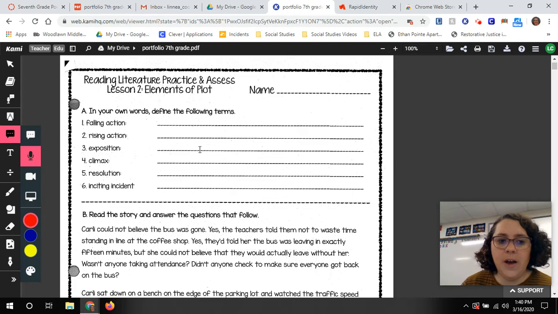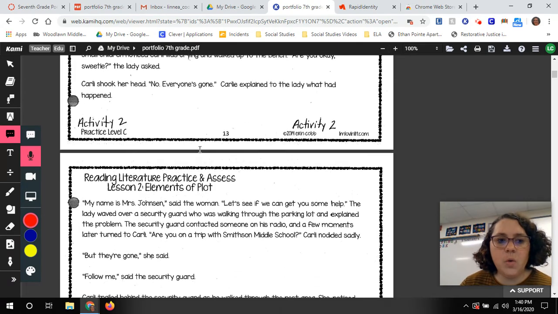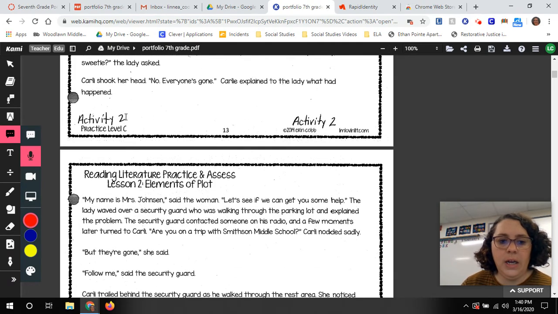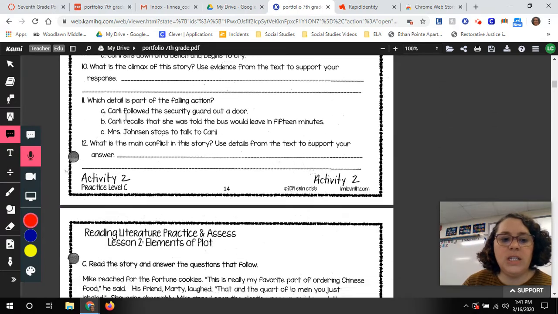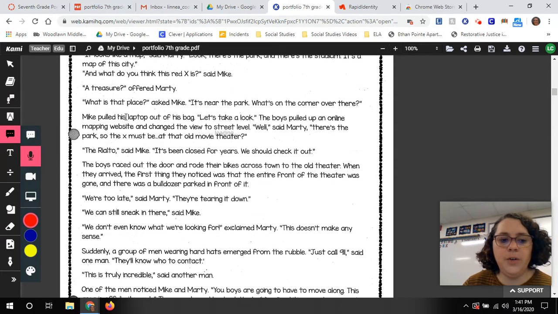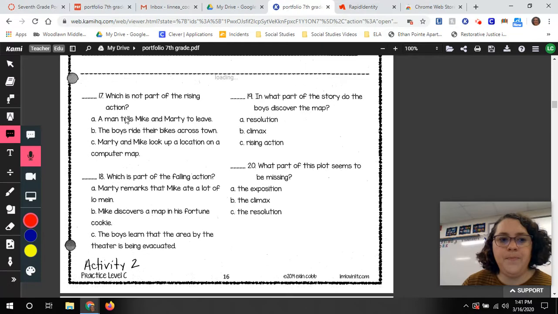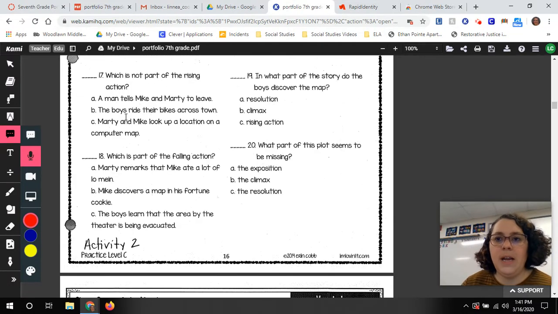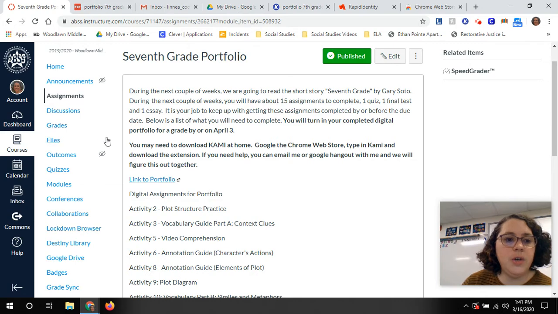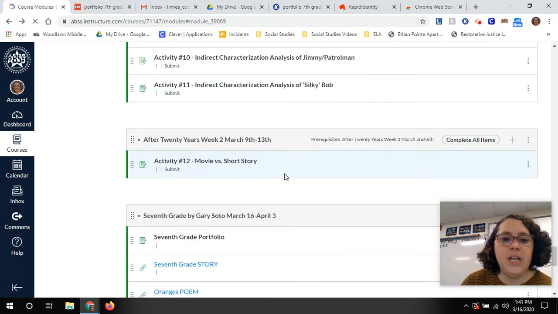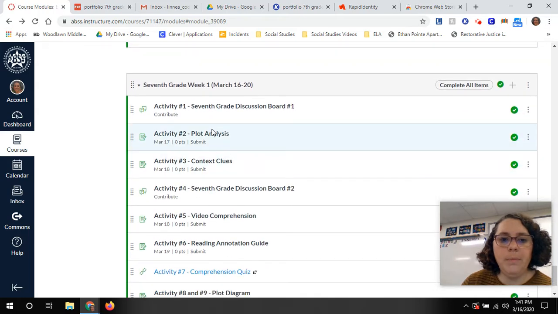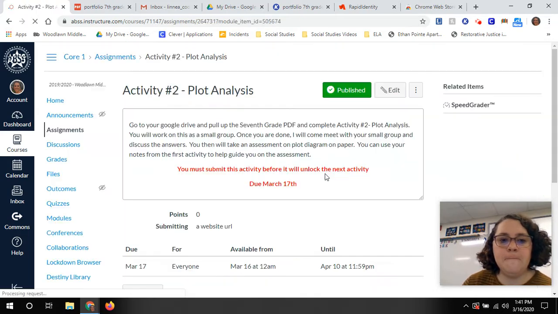It says in your own words, define these terms. Then they read this story and see it has activity 2 right here on it. And then they have questions they need to answer for activity 2. Okay, and that's all that they would need to do on Monday is that discussion board and then this plot analysis.